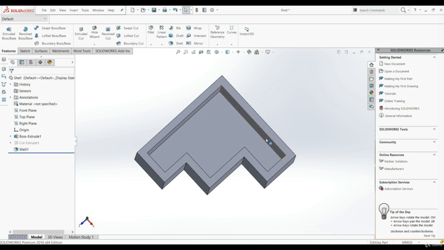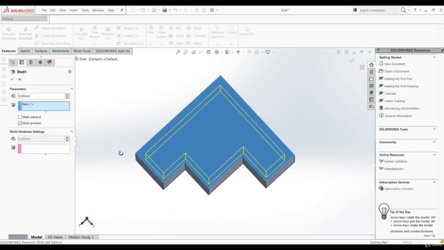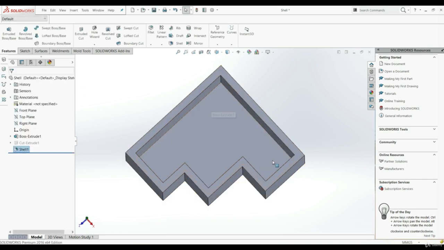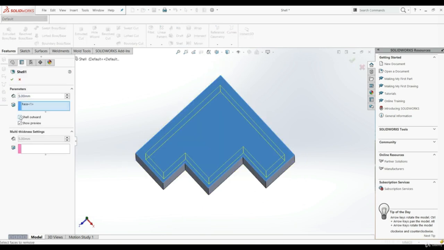But as well, here we have some other options. So let's go to the shell again, Edit Feature. We can go to shell outward, and let's click OK. And now we got this result. Let's go back. Let's uncheck shell outward. Now let's delete this face.